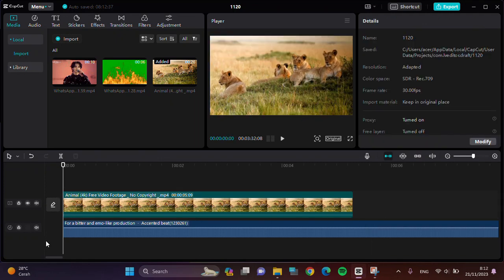In this tutorial, I'll be showing you how to cut a clip or audio in CapCut PC. So let's get started here. I have opened my CapCut on my PC and have created a project as well. I'm going to practice how we can cut this clip and also this audio as well.